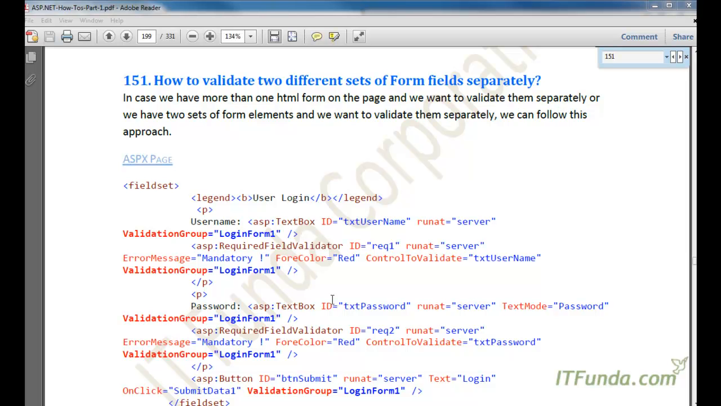In this how-to, we are going to learn how to validate two different sets of form fields separately. This is particularly useful when you have two sets of forms. For example, you have two login forms, one for the customer and one for the administrator on a single page, and you want them to be validated separately.